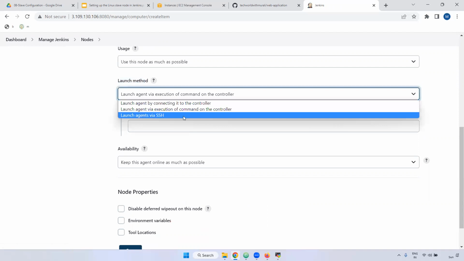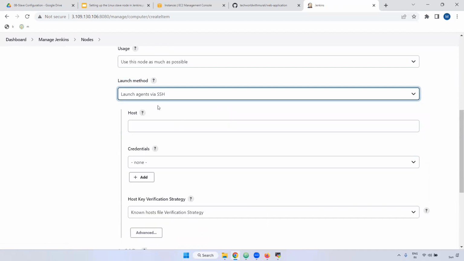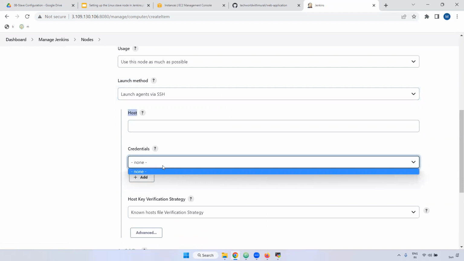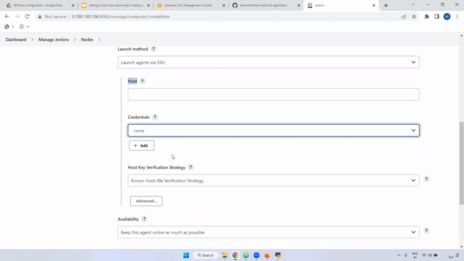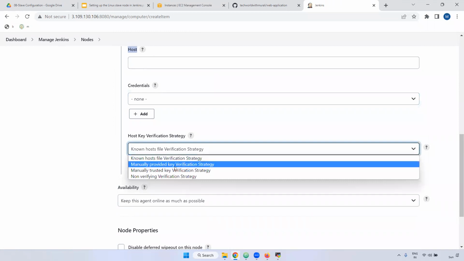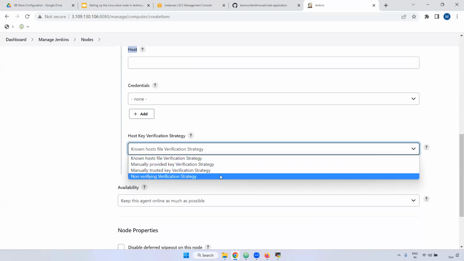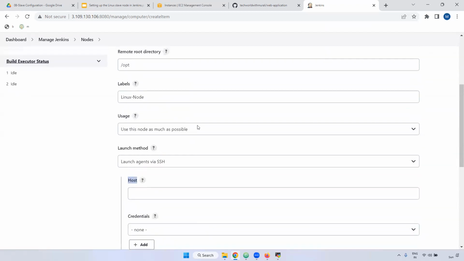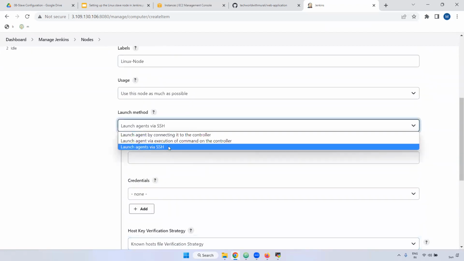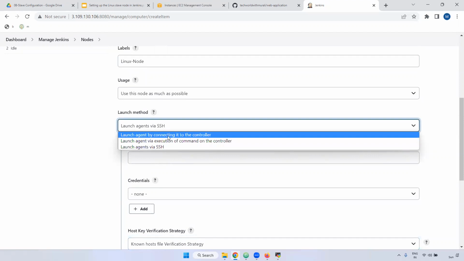Third one is using SSH, that is, Launch agents via SSH. If you select this one, you have to give the particular server and you can provide the PPK file or PEM file, the private key, and you can declare the known hosts file verification, manually provided key verification, manually trusted key verification, or non-verifying verification strategy. But in our case, instead of setting up through SSH, I'm going to choose Launch agent by connecting it to the controller. If I select this one, what will happen? It will generate one command.